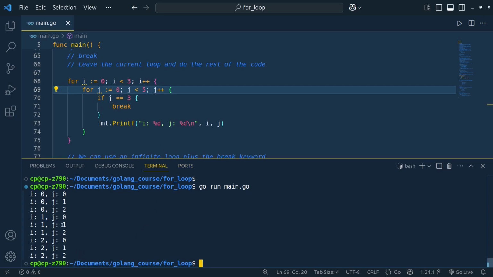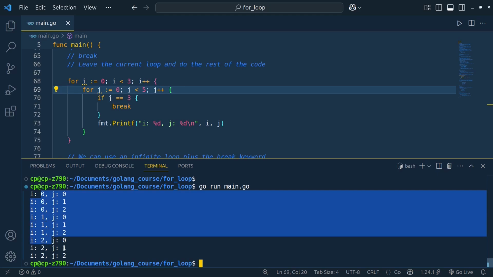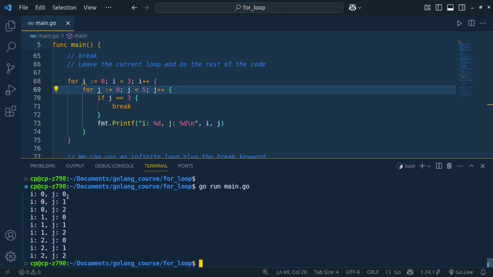So you will see that I have only 9 lines to print out. The first 3 correspond to i equals 0. The next 3 lines would correspond to i equals 1. And the final 3 lines would correspond to i equals 2. So the breaking here means that I want to leave the closest or nearest for loop and do the rest of the program.